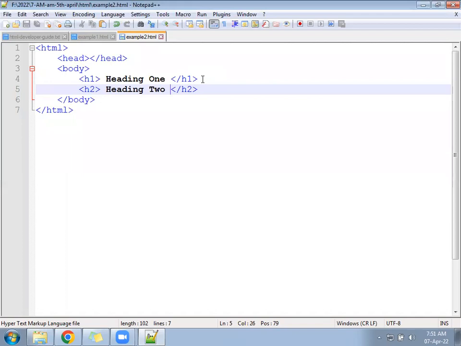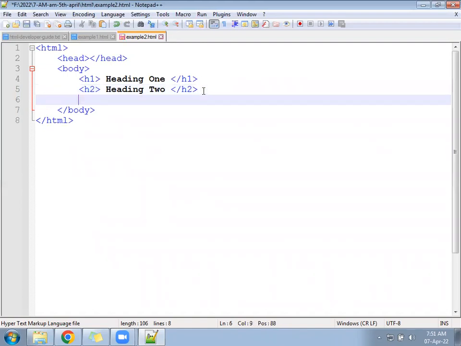Why should a heading be inside the body of the HTML? Why should it not be in the head? Why so? Learn a little more. Attend some classes, you will come to know automatically. Okay. Write H3.